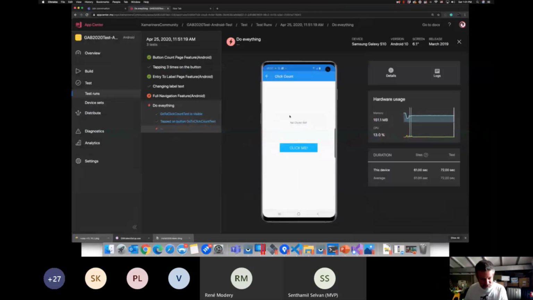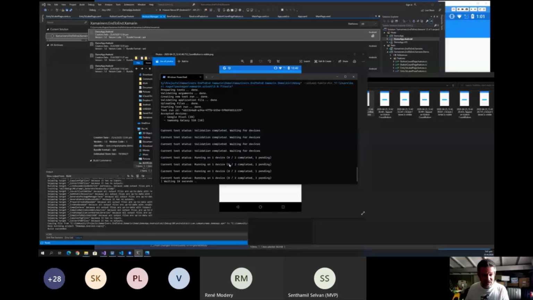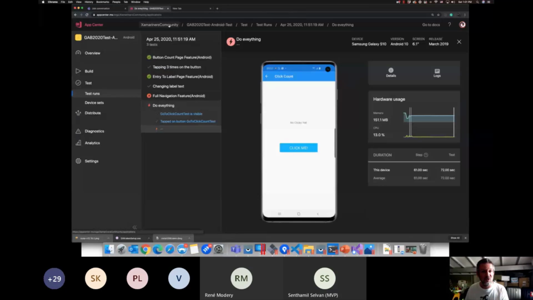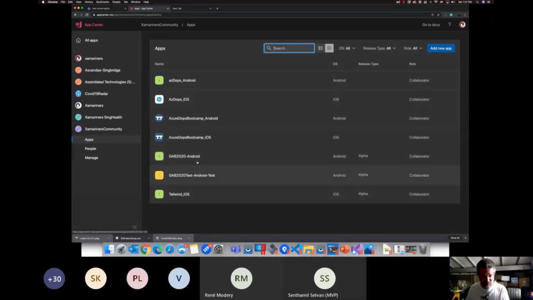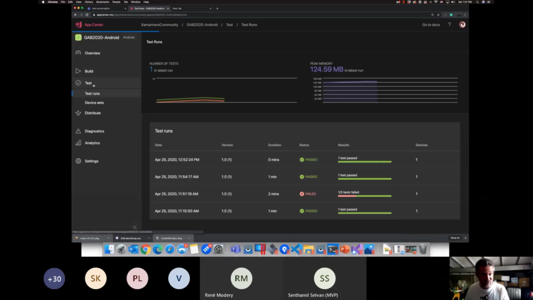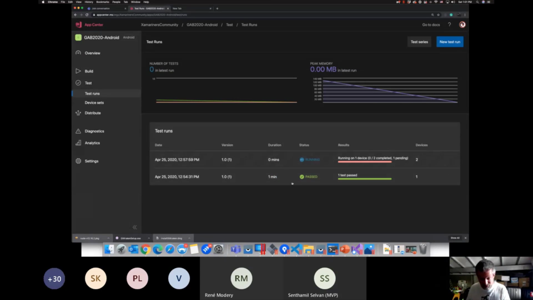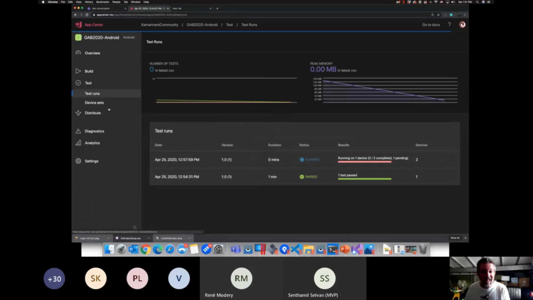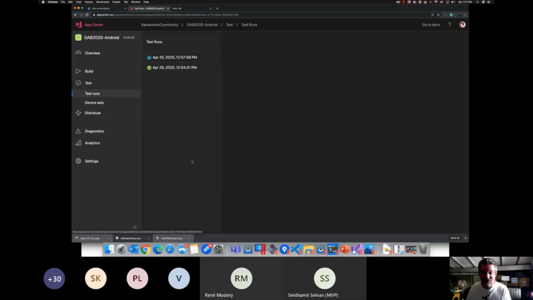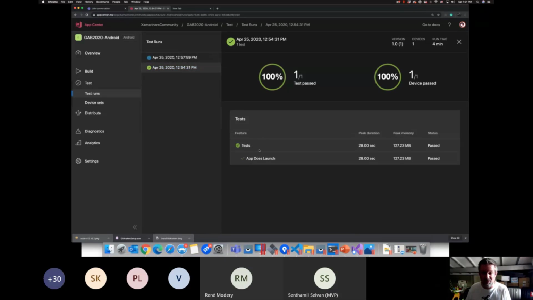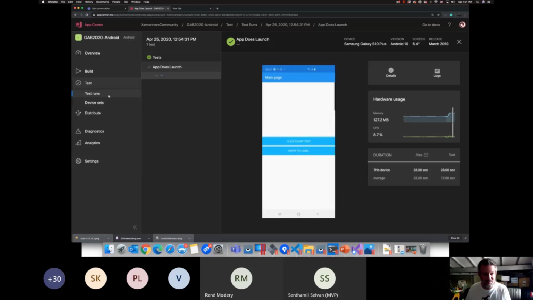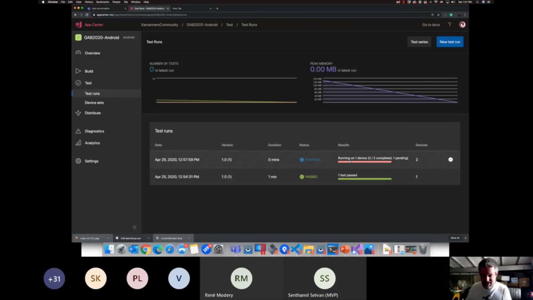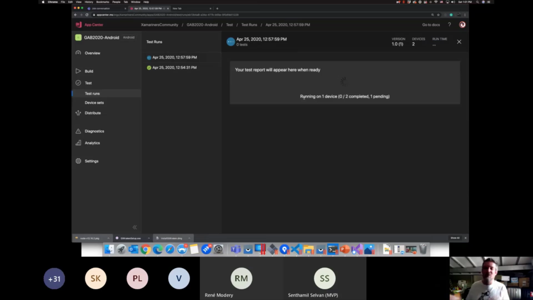Let's have a look at the status of our upload. It is running. So if we go back to our community, GAB 2020 Android, we can see that the tests are currently running. So the build finished. We can see that is the actual one that we started a bit earlier. And then this is the test series that is running on a real device at present. The app does launch, and we don't have any information yet, but it will come.